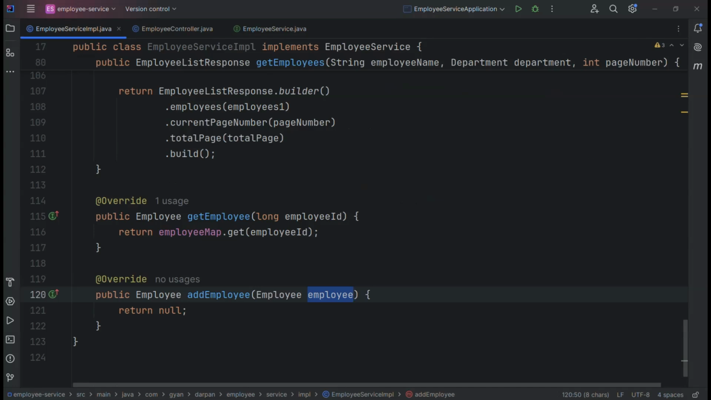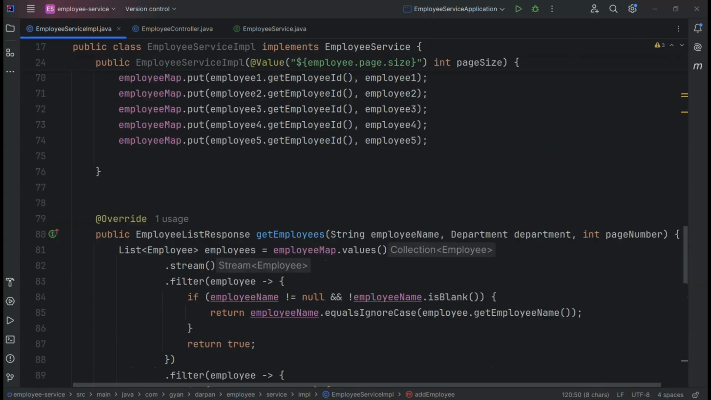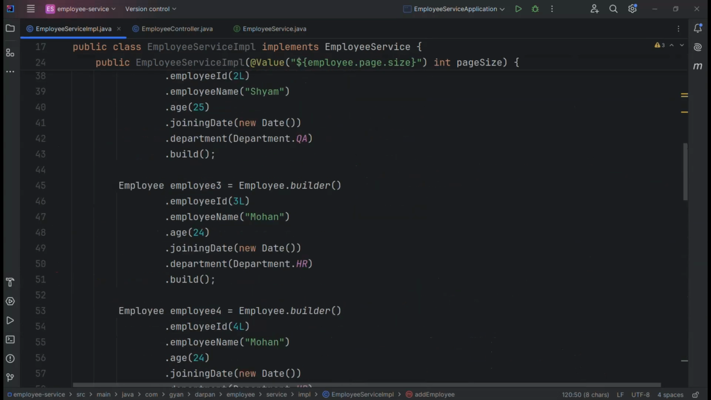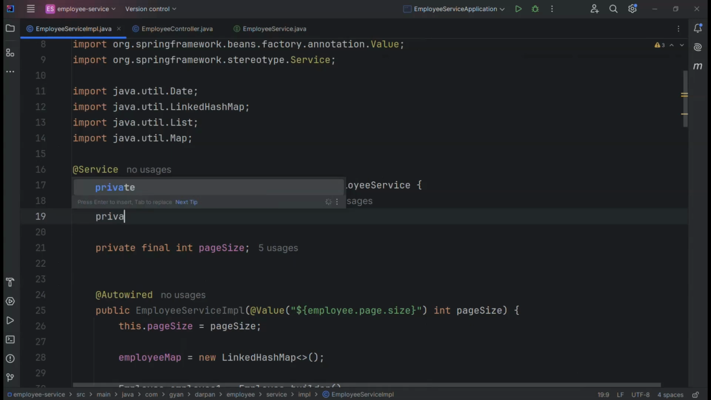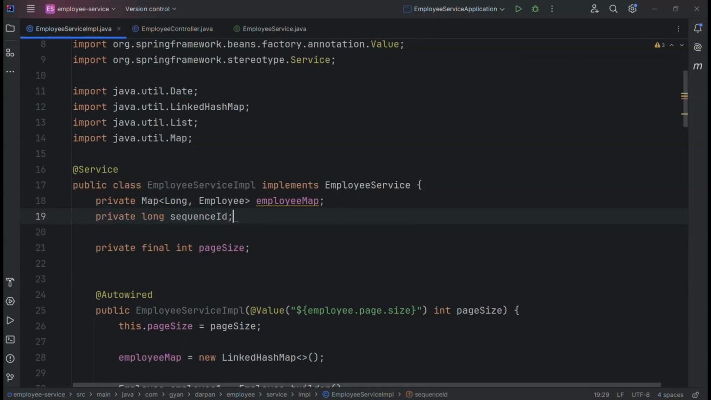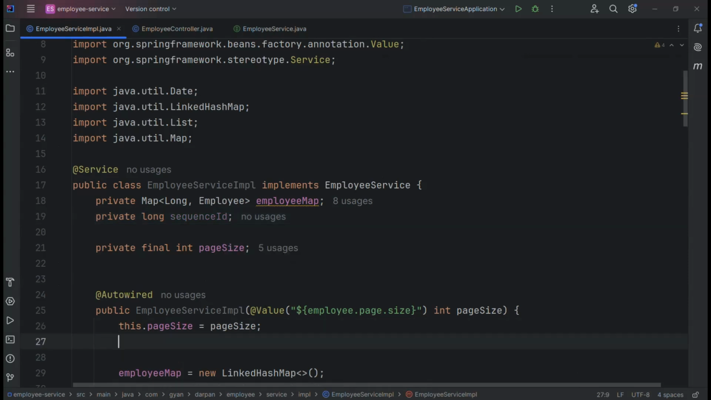Now, we need to generate a unique employee ID. Since we're not using a database, we'll keep it simple. We'll create a variable to hold the current ID. Each time a new employee is added, we'll assign this ID to the employee and then increment the variable by 1 for the next request. Let's add a variable called sequence ID of type long. In the constructor, initialize sequence ID to 1.